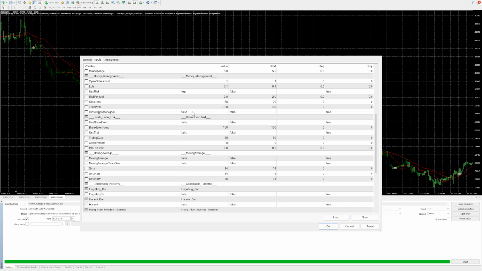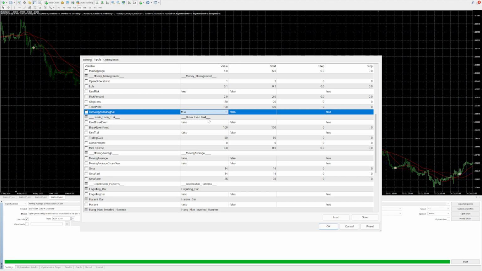Okay. Before that, you've got close on opposite signal. If you set this to true, if there's an opposite signal based on your entry criteria, it will just close the open trade for you before taking the signal in the opposite direction.